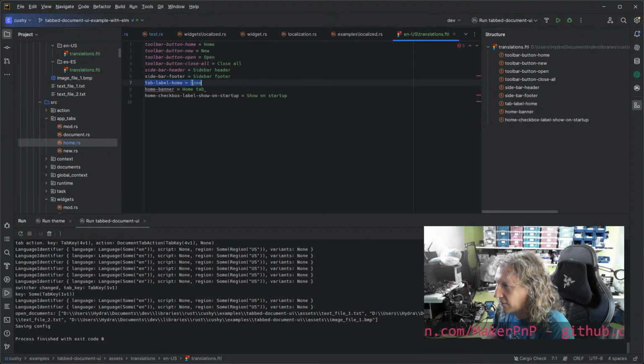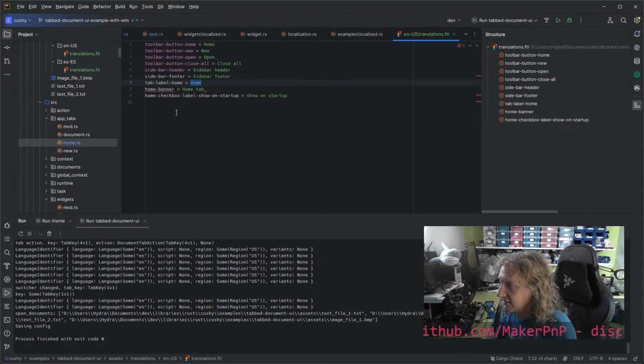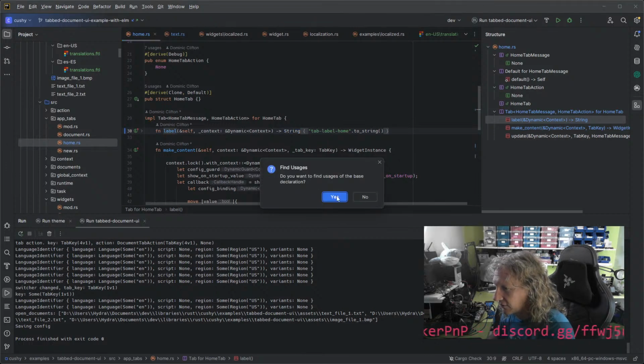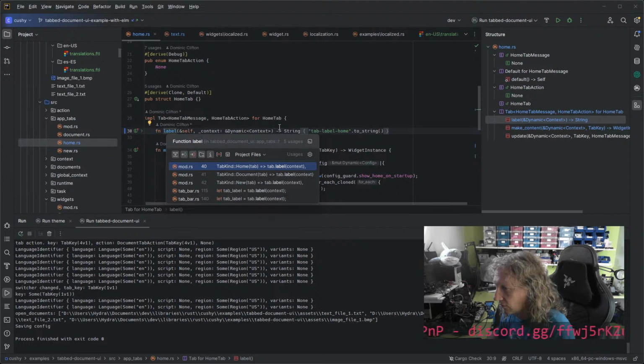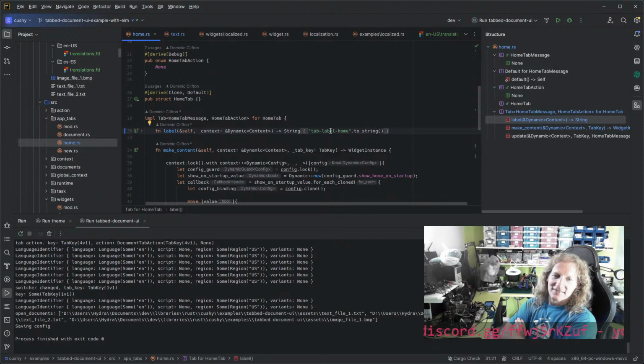And here now it becomes obvious that you've got some context here, and this home is different from this home. So you've got one translation for the button and one translation for the tab name, and you might want different things in these cases. They're not always the same. So let's see where this label is used. Oh, you see, it's going to go very wrong.